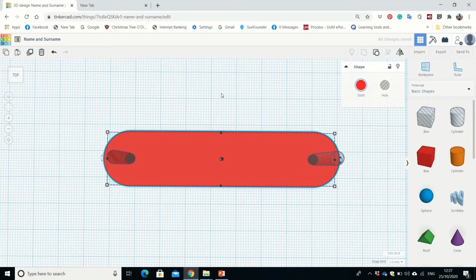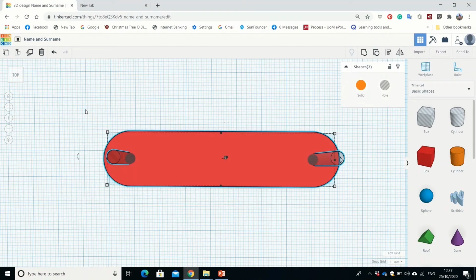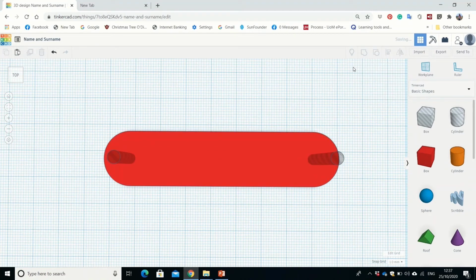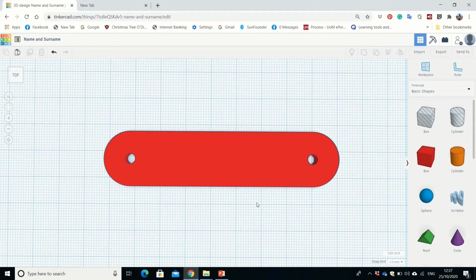Okay, now deselect and click and drag to select the group shapes with the shaded cylinders. And let's click on Group. There you have it. That's the base of our name tag. Deselect by clicking on the work plane.